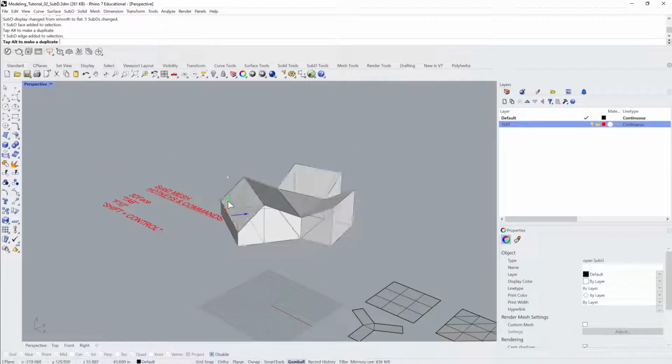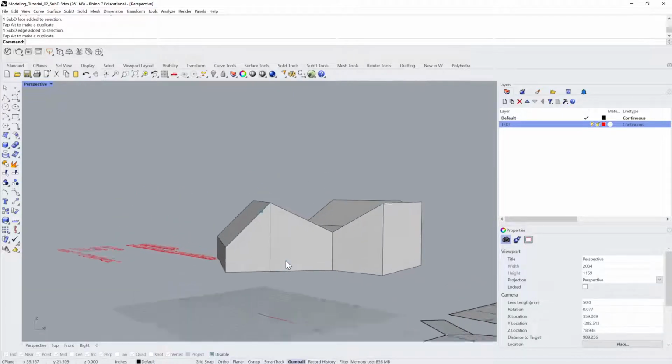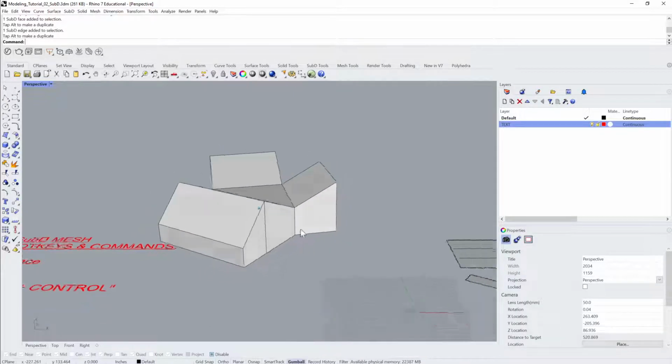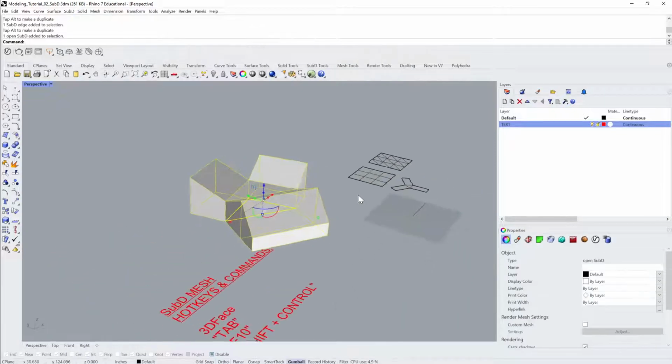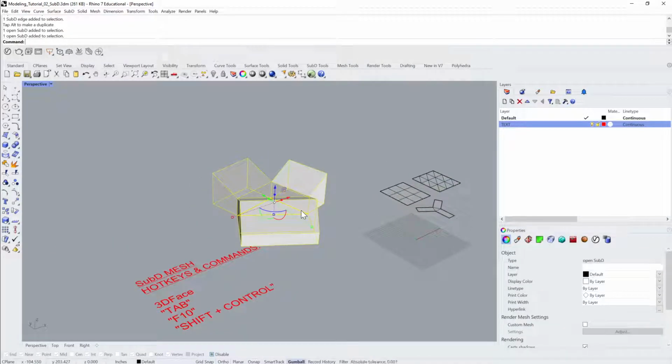And this makes a very easy additive modeling process. Very, very simple. Okay. Now I'll go again.